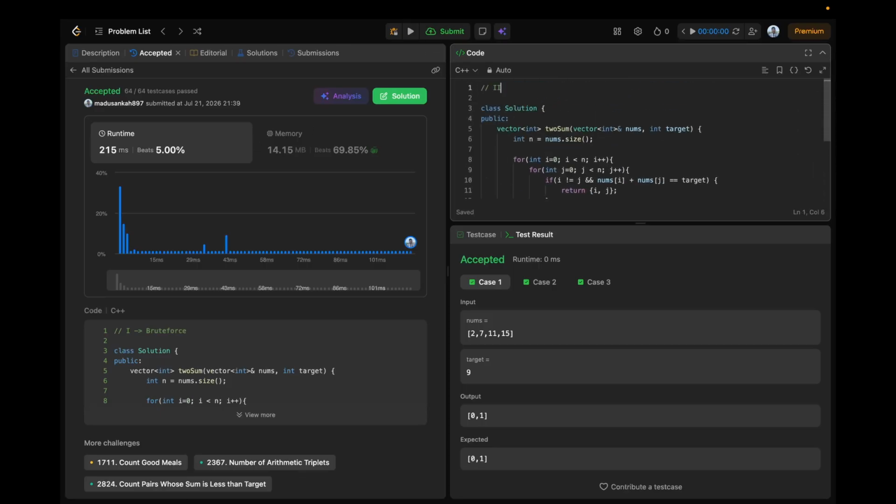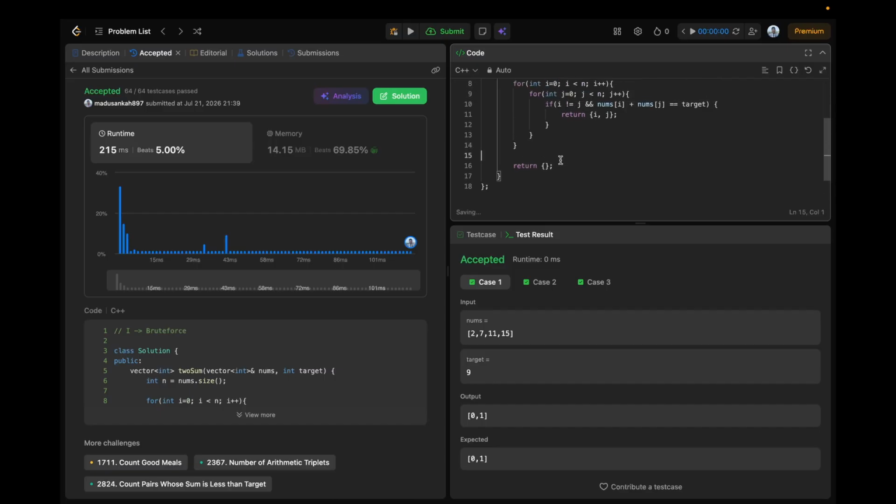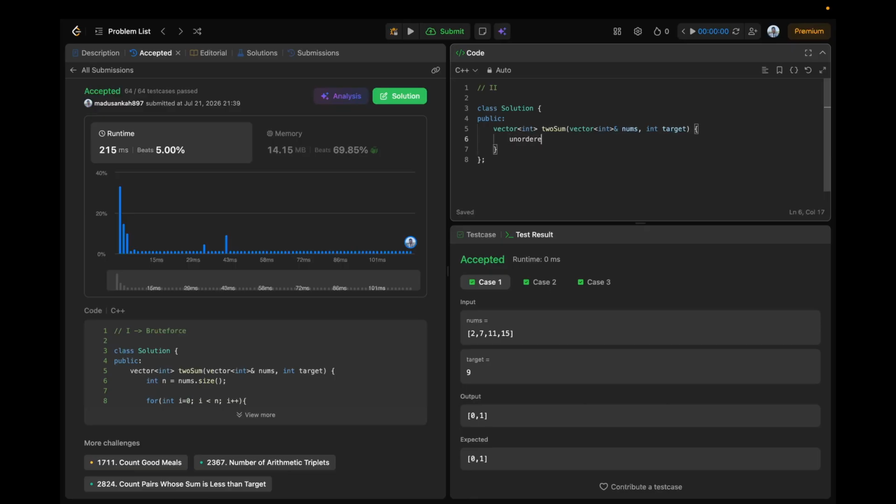The second one is using an unordered map. So we take an unordered map. In the future, we will talk about what an unordered map is and how it works in C++. We will talk about those things in the future. I will name this map as diff map, and then we define a variable, length of the array.